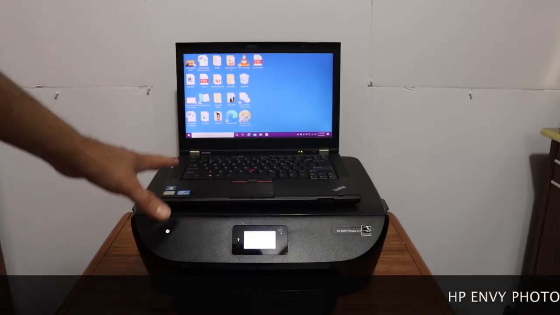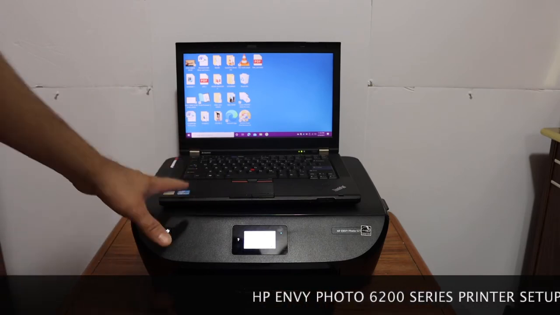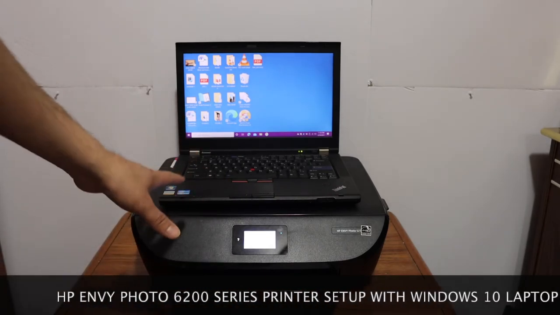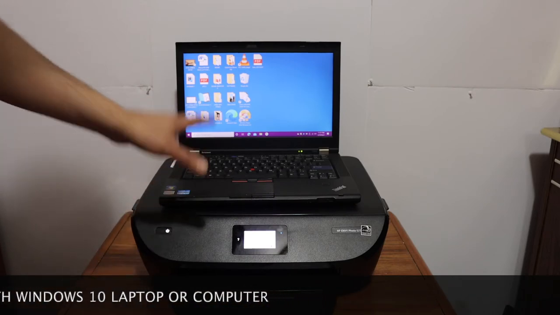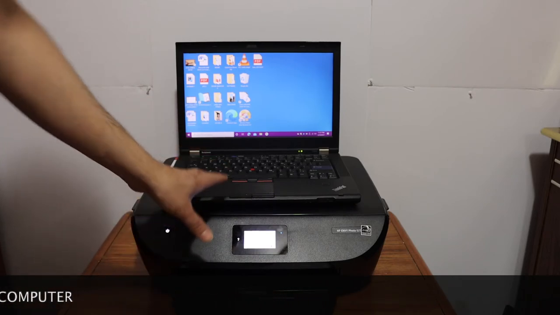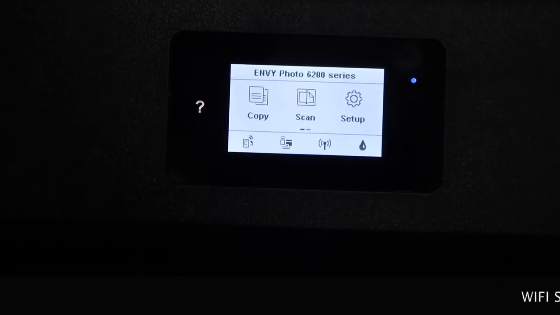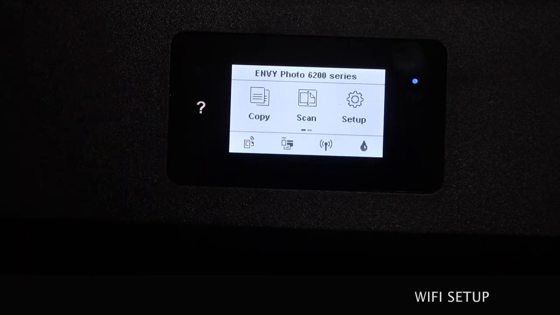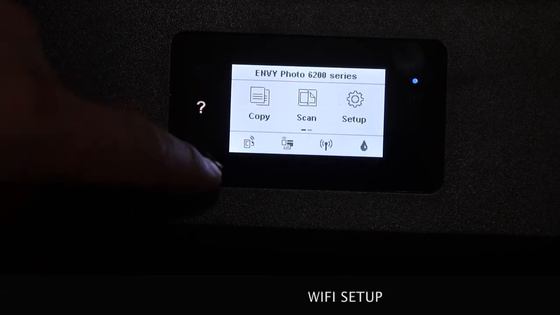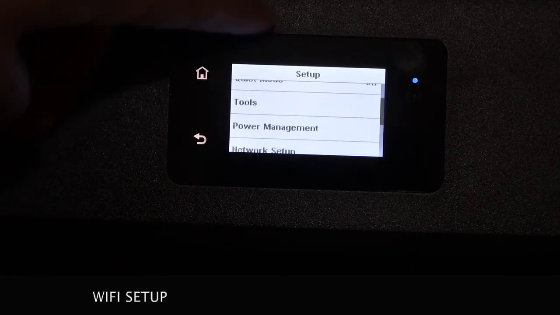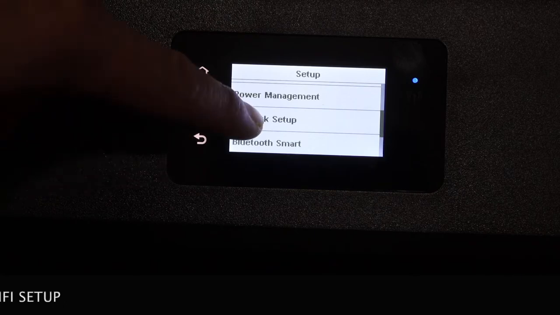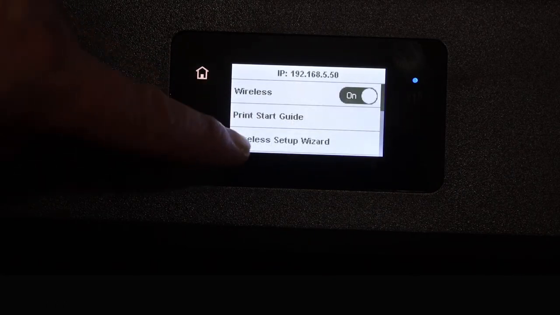I'm going to show you how to do the setup of your HP NY6200 series printer with your Windows 10 laptop or PC. Now the first step is to switch on the printer and go on the display panel. We have to connect this printer with the Wi-Fi network of our home. So simply click on the setup icon, select the network setup, click on the wireless setup wizard.